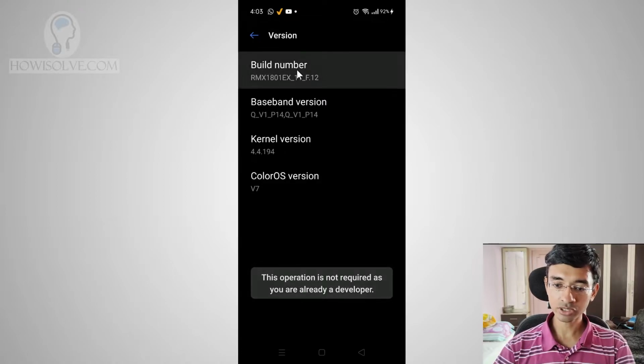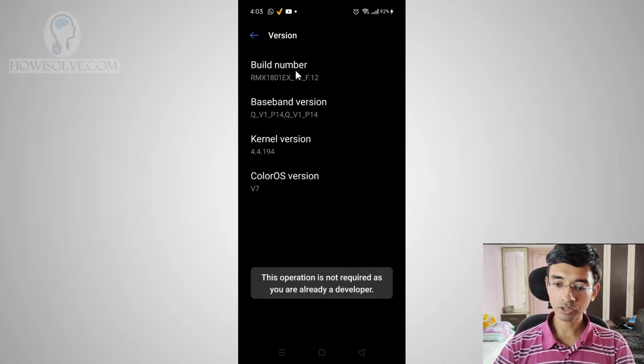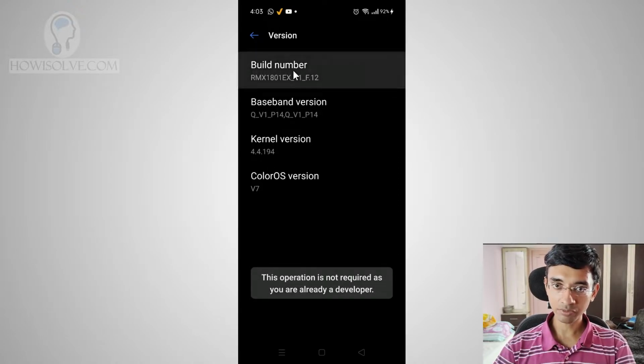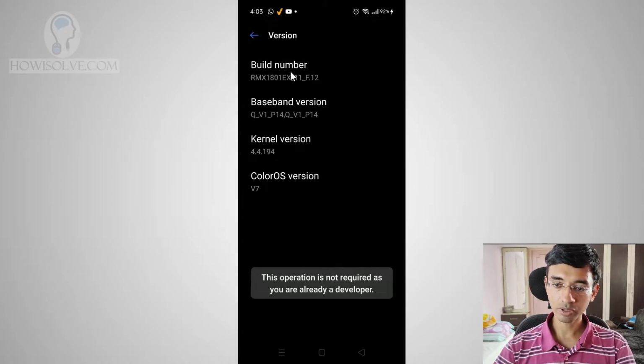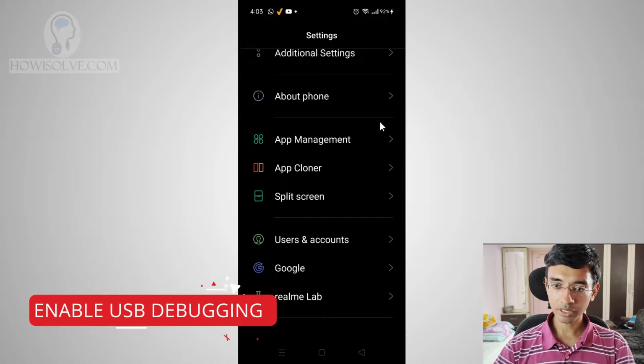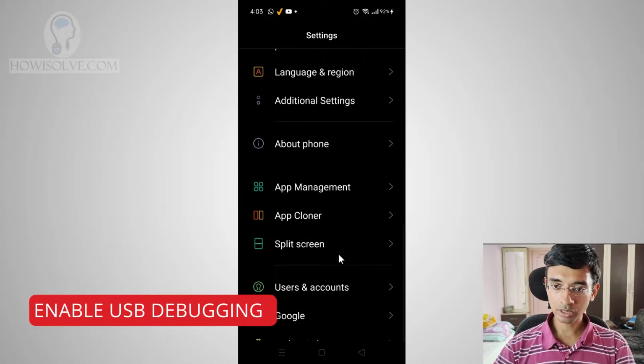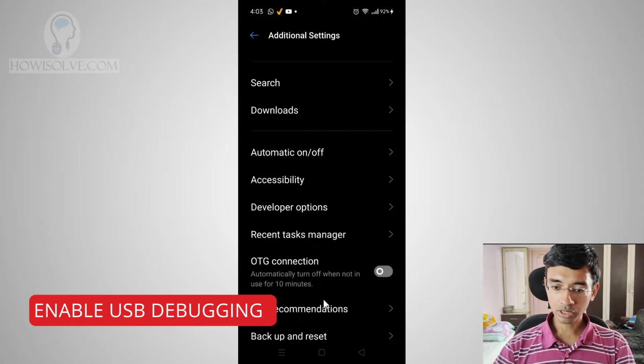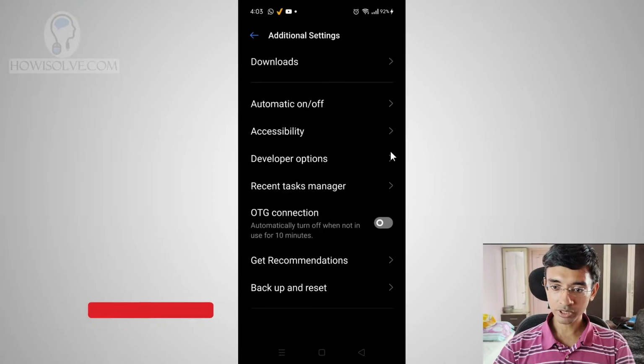You can see over here it's showing me that the operation is not required because you are already a developer. In your case, you'll see a countdown: tap 5 times, tap 4, 3 to enable developer mode. Once you tap 5 times, the developer mode will be enabled. When that happens, you go in, you'll see this option in Advanced settings, scroll down and you'll see Developer options here. So this option will become visible.